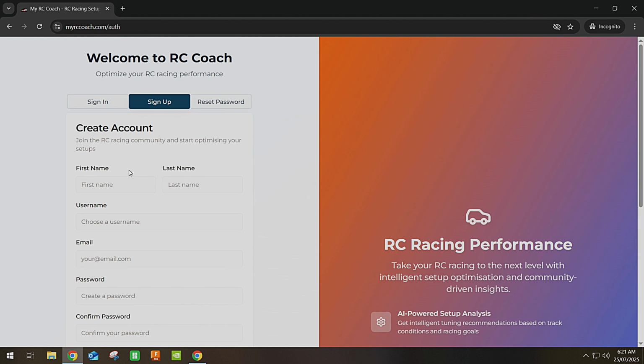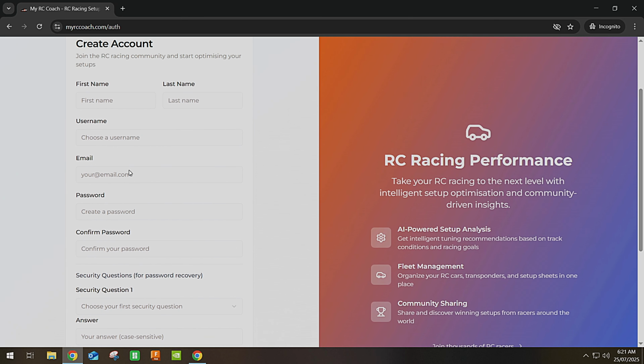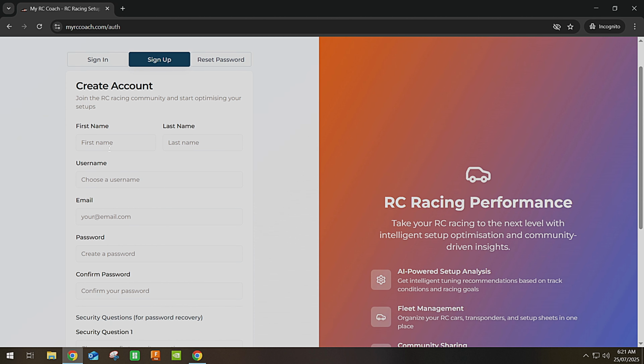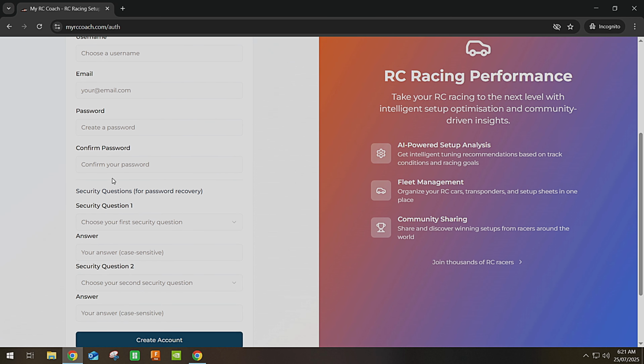Click over to sign up and you can enter some basic information about yourself so that we can get an account started for you. There is no cost, no need for a credit card. We don't retain sensitive data, never going to sell your data, none of that sort of garbage. So just enter your first and last name, choose your own username, enter your email address, password.